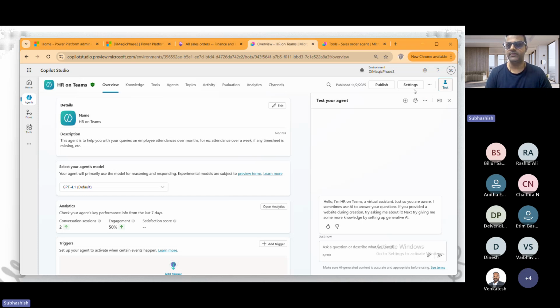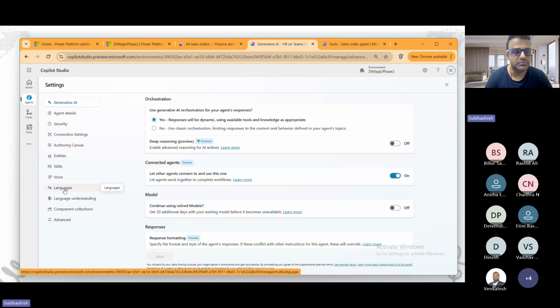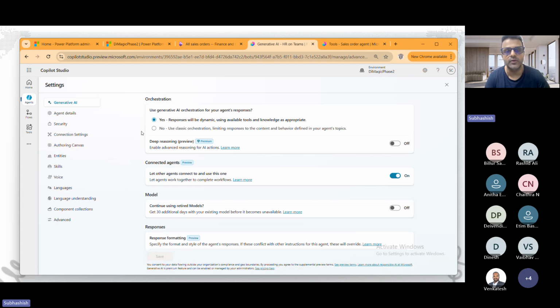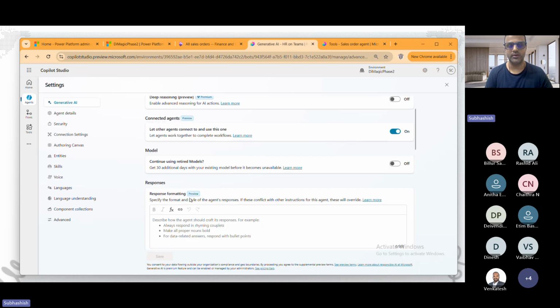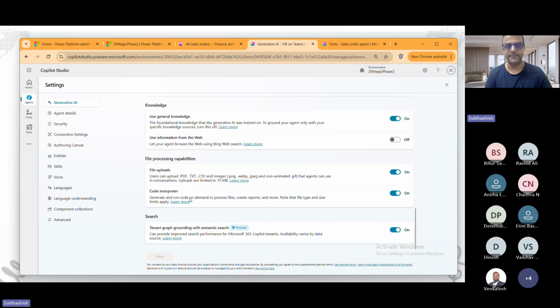So here, what I'm doing is I'm going to settings, and in my settings, I need to turn on that, yes, the responses will be dynamic with AI orchestration for your agent's responses. And I'm going all the way down, down, down. You'd see something known as code interpreter. You have to turn it on.